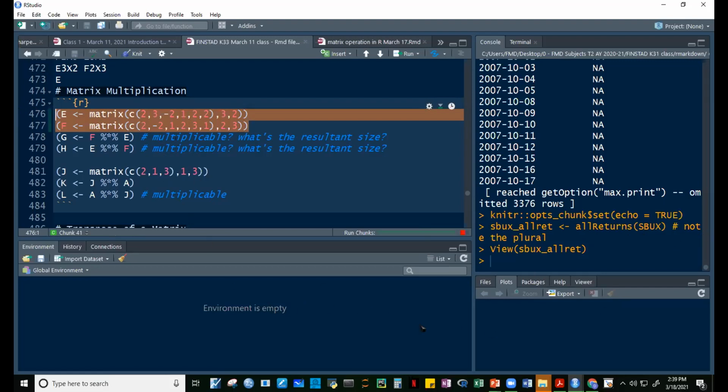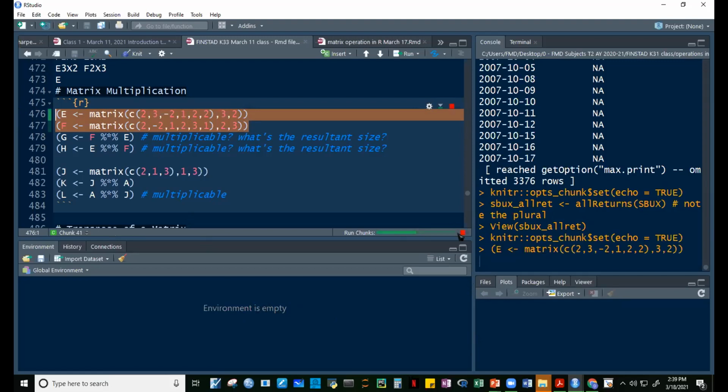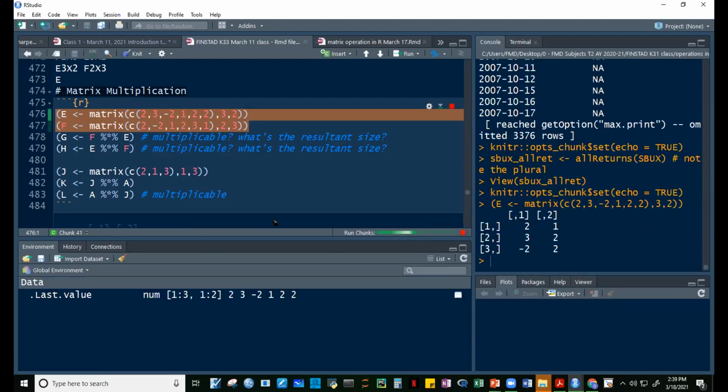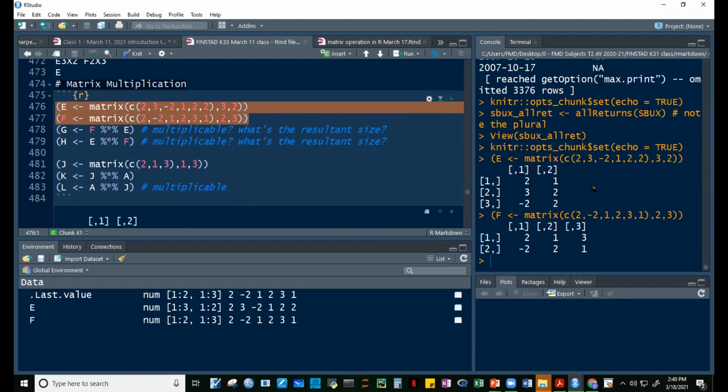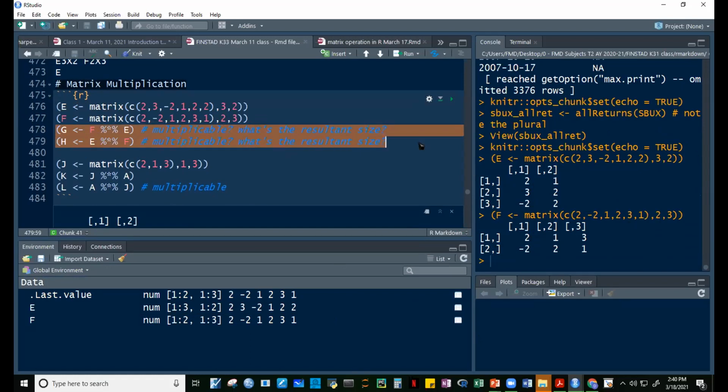Matrix E, matrix F. Okay, it's still running there. So this is matrix E. It's a 3 by 2 matrix. Matrix F is a 2 by 3 matrix. You first identify the rows, then the columns. Okay, then we can multiply F times E and also E times F, but they're different matrices and they have different sizes.